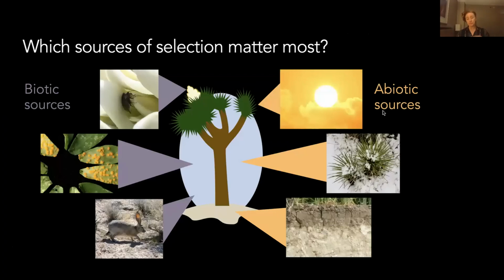And so one of the big questions in the broader Joshua Tree Genome Project is looking at which sources of selection matter most to these Joshua trees, where we expect there to be a big effect of these biotic relationships, but also there could be these climatic factors driving Joshua tree evolution. And so for the work I'll be talking about today, we're specifically interested in looking at these associations between some of these abiotic potential selective pressures in terms of climate variables and how that might relate to local adaptation.